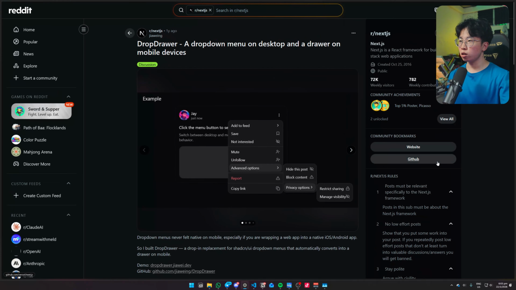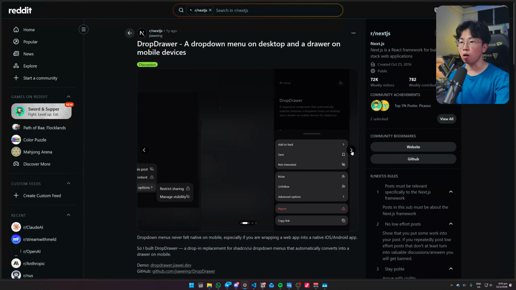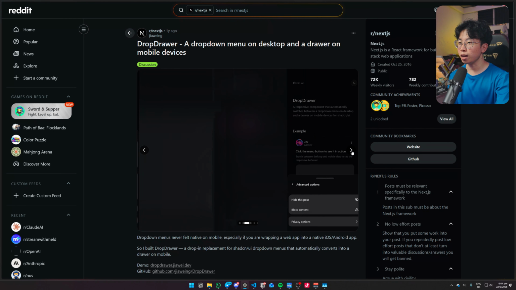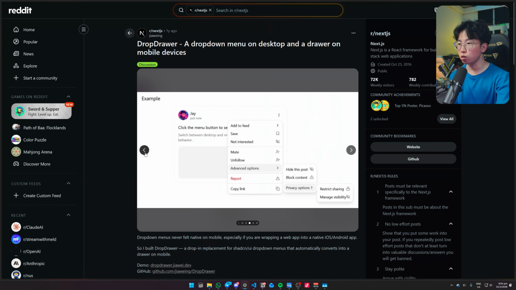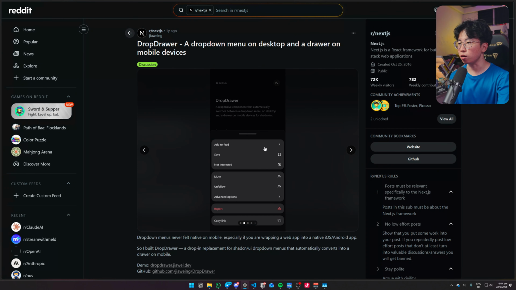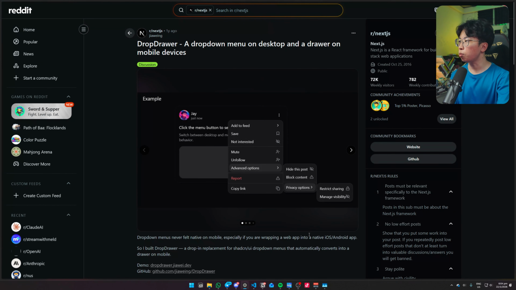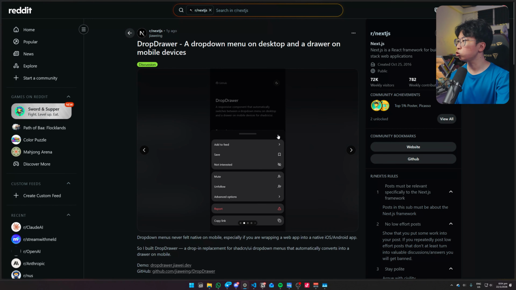So I built this component called drop drawer, and it basically automatically converts any drop downs on desktop into a drawer on mobile. That's basically it. But the engineering for this to work is pretty insane. And this is pretty cool though, because I got inspiration from Threads on the UI here, and if you just use this component, it will automatically adapt on mobile devices into this drawer here with all the options here.